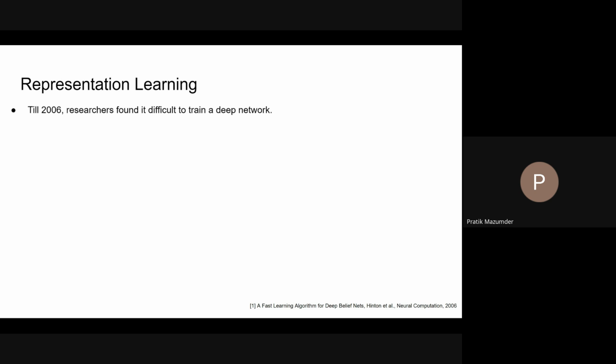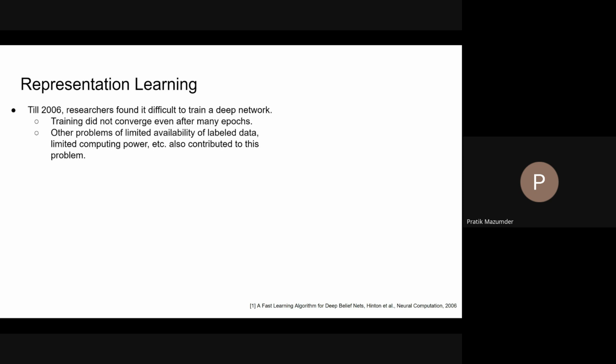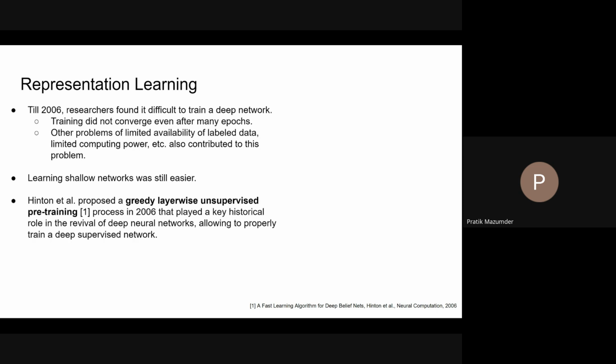But it generally was found that when you're trying to train a deep network, especially in the era of 2006 and earlier, people were finding it very difficult to converge, and a lot of factors were contributing to this. The data also was not enough. You did not have enough labeled data, and you had limited computing power. High speed computing was also extremely costly and beyond the reach of ordinary researchers. But then something happened in 2006, which brought back interest into deep learning.